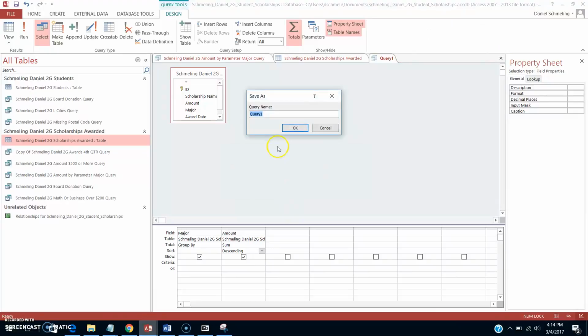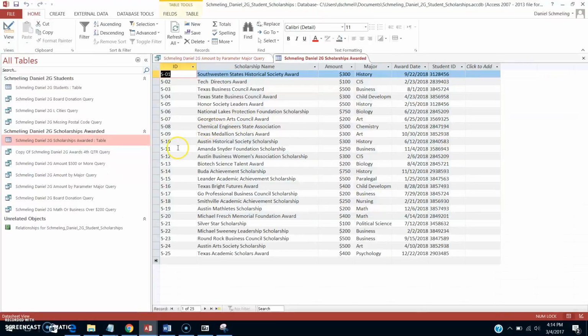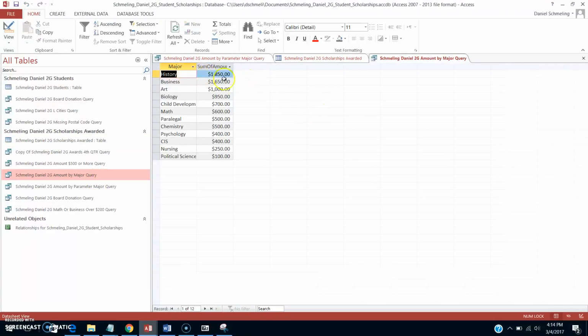And then we're going to name that one last name, first name, 2G major, amount by major. So the other one I did, basically you entered a parameter, right? You entered history, and that came up. In this one, you just double click and it should have the total amount by major. Okay, so that was step 9 and 11. We have steps 10 and 12 left to do, and that'll be on part 3 of this video. Thanks.